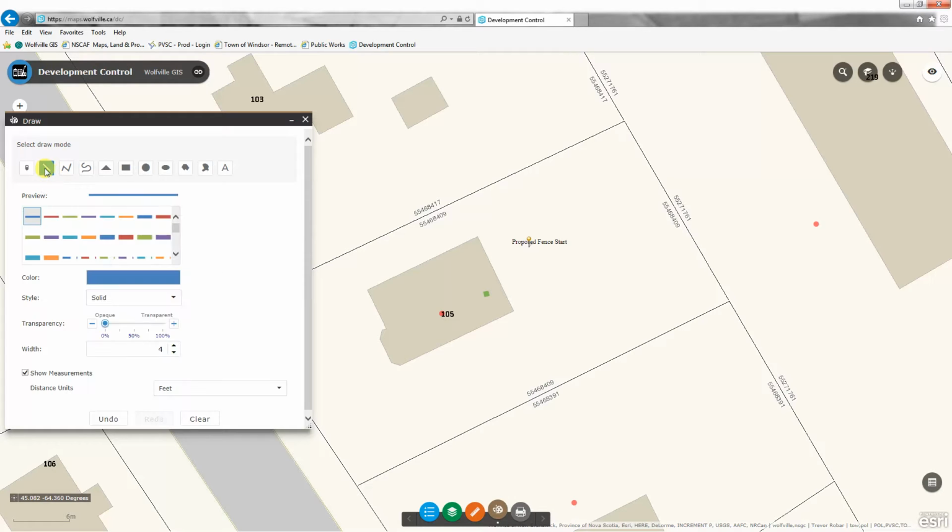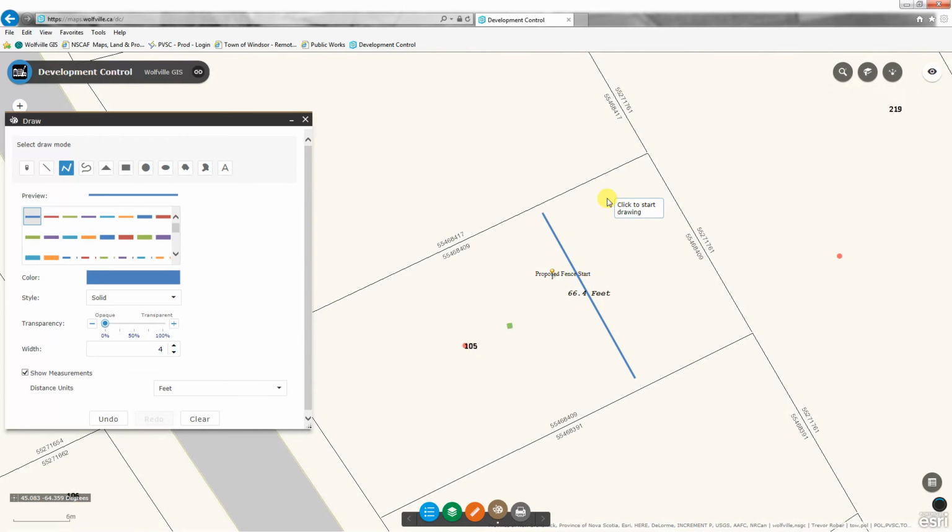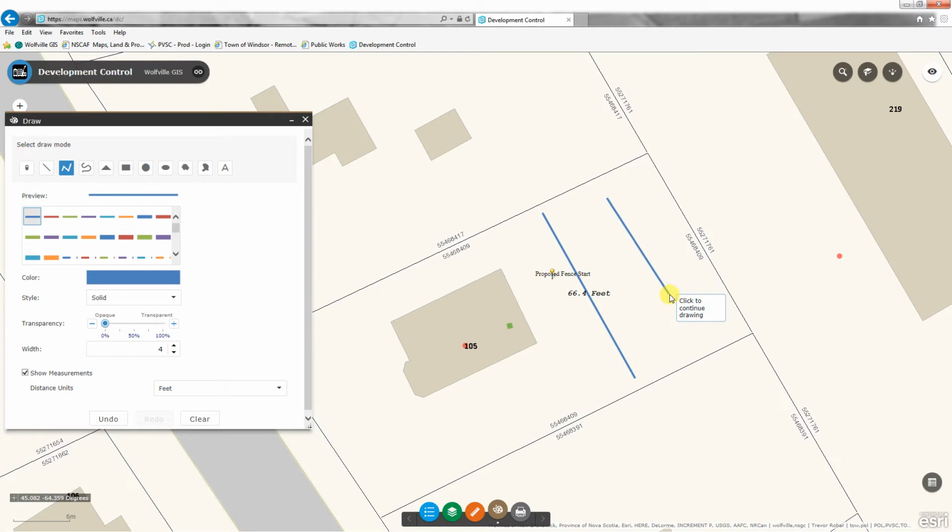So a lot to it in here. We can do lines if we're going to do the measurement. So same as before, one click, hold the button down, and then when you want to stop, just let go. That'll give you a distance there. So if we do multiple lines, click, and then just basically click until you're done. And double click to finish.